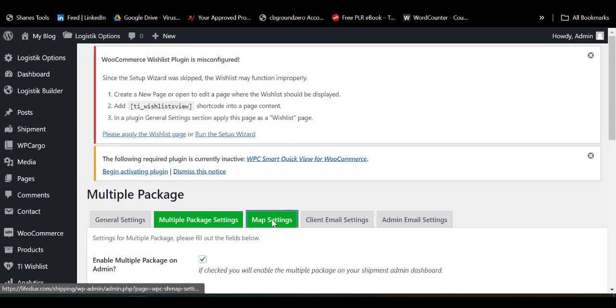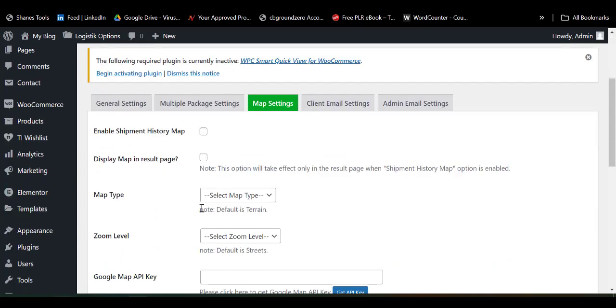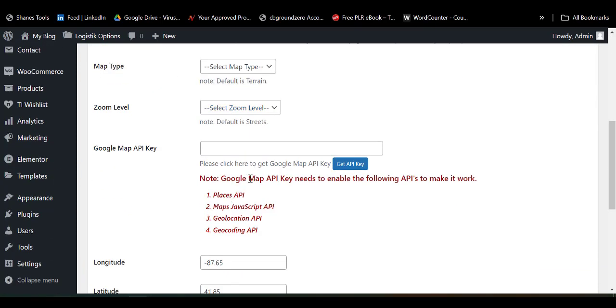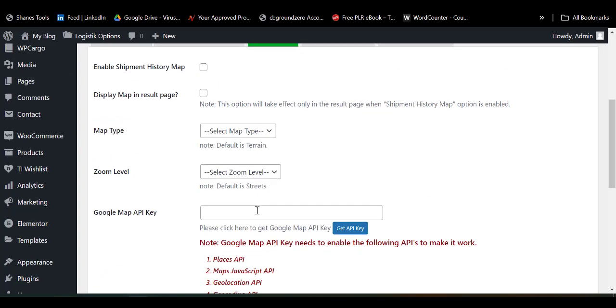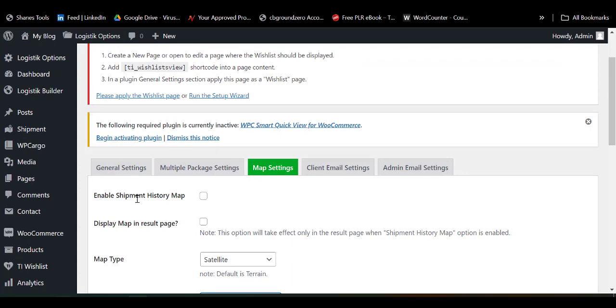So the next thing is to come to your map setting. Once you come to your map setting, if you want the map to be shown on your website, you need to get your map API key. You get your API key from Google. Once you get the API key, you insert it here. You select the type of map, road map or satellite map. You can see the zoom. Where it says enable shipment map history, you just enable the two of them.